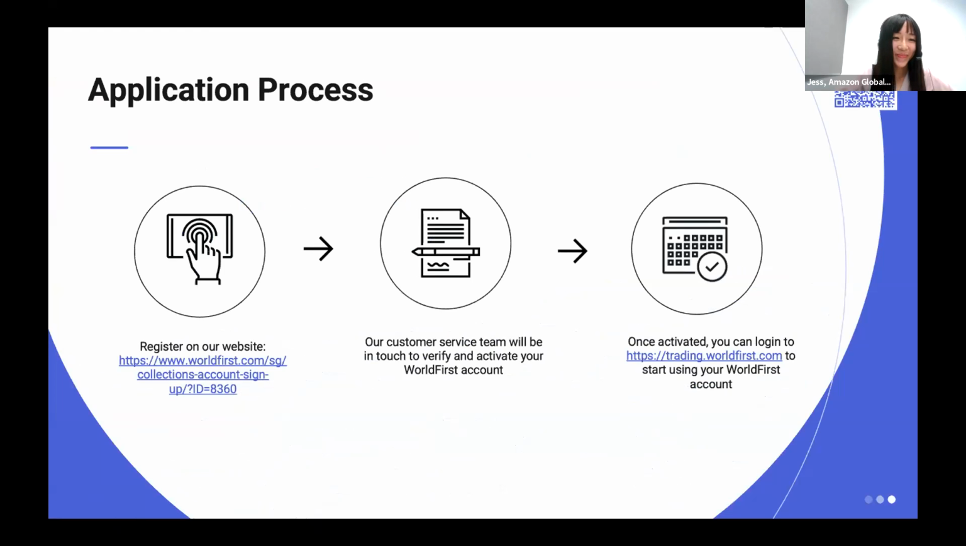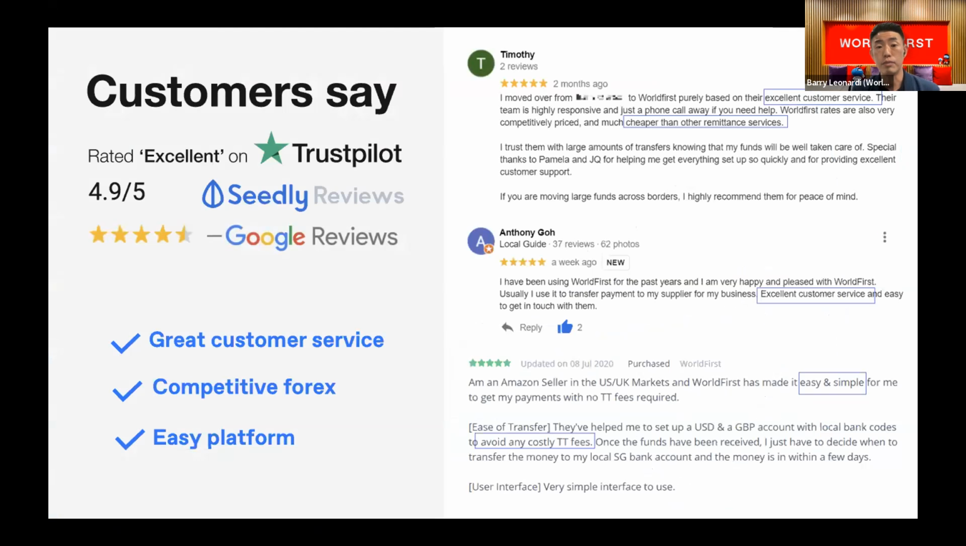All right, so very quick one. Our application process is also quite simple. This is the link that is provided here. Simply click on the link or scan the QR code on the next slide. Once you've submitted and registered on our website, our customer service will reach out to you to verify your account. Once your account is verified and activated, you can simply start using the account to collect your payments. Some testimonials from our users: they like our customer service as well as the very low FX conversion rates, and the easy to use platform.